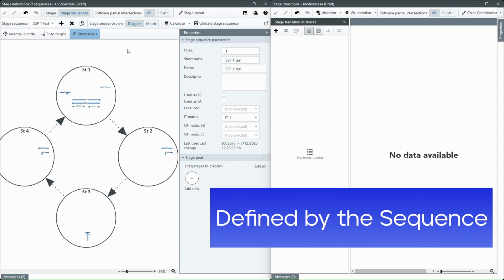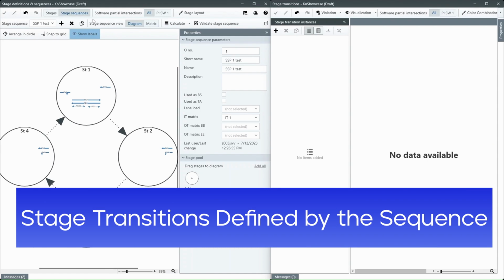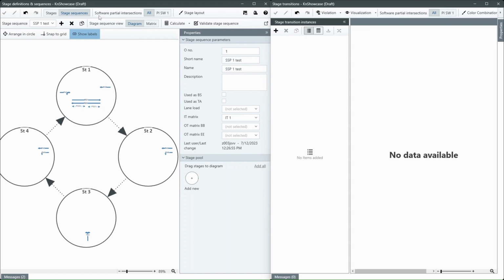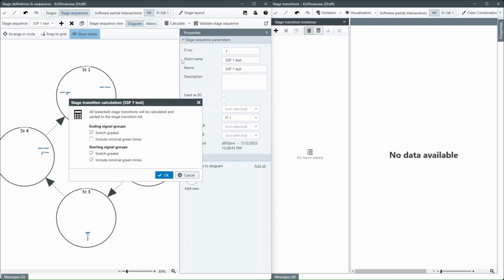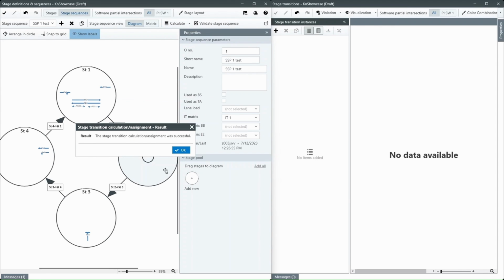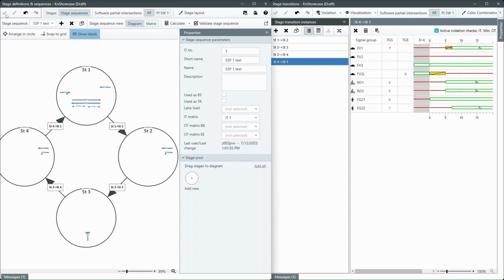Stage transitions can also be created and calculated directly in the stage sequence editor, without using the stage transitions editor itself. After all the connections between the stages are created using drag and drop method, it is possible to create and calculate all the relevant transitions using another option in the Calculate menu called Calculate All Stage Transitions. When these recent changes are applied in the stage sequence editor, all the relevant transitions are visible in the stage transitions editor.